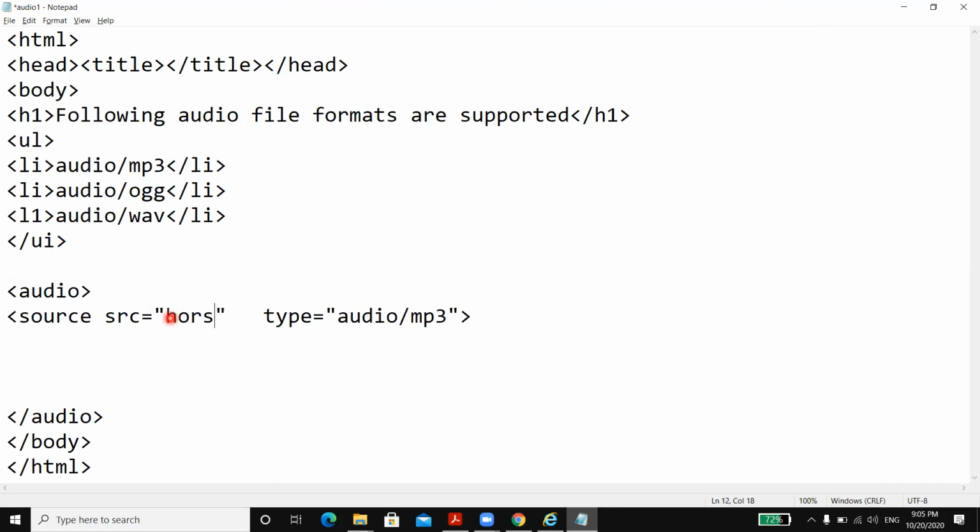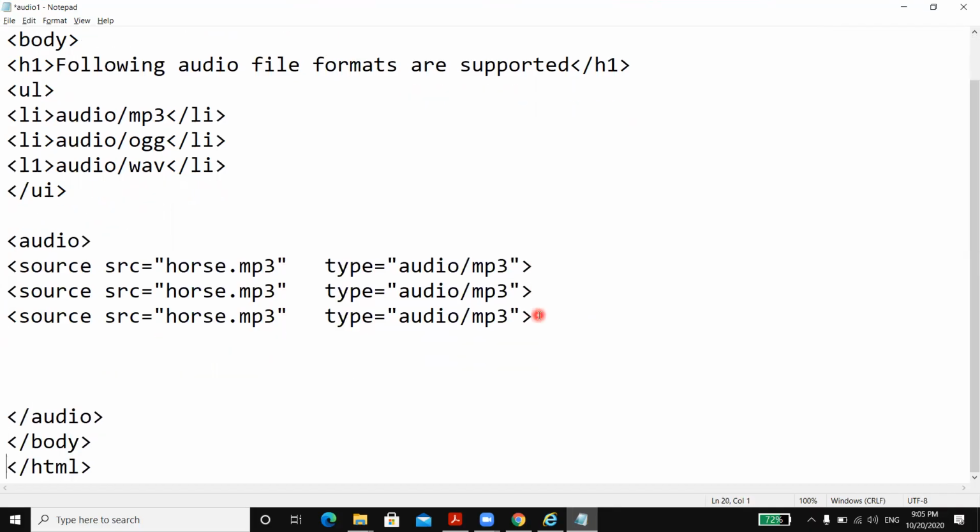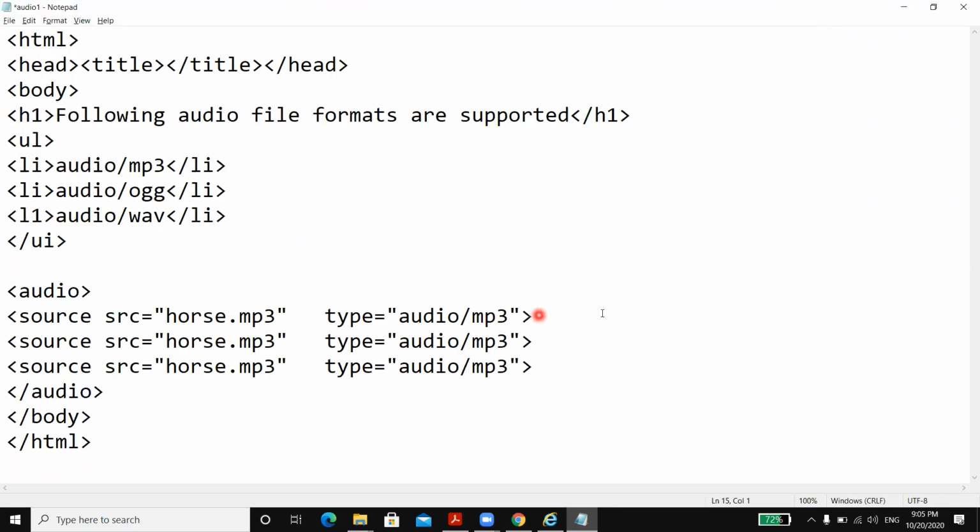So the file name is the same actually. If you check in the folder, all file names are the same. So horse.mp3. Now you can copy this statement and paste it inside. You can check what we have done: we are writing 3 different file formats. Horse.mp3. Now this one should be the OGG, and here you would also write OGG. Here also you can write another one, that is the WAV, that is the wave file format, and here also WAV. So the code is very simple.